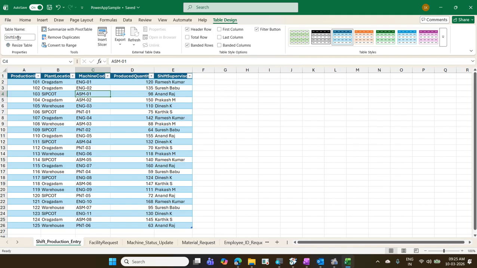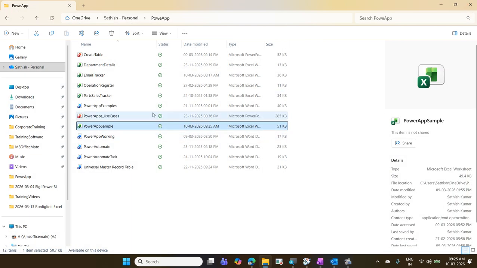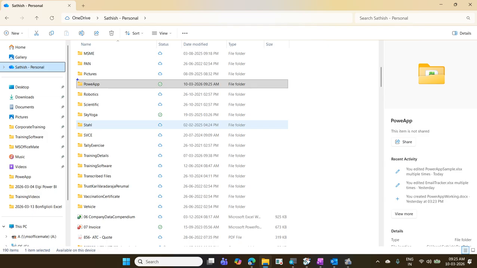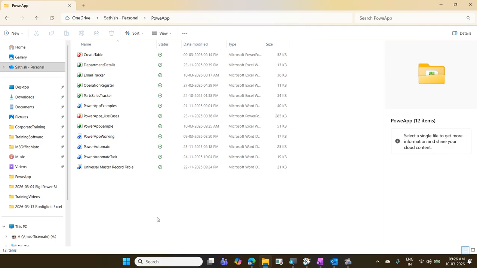for the table. And please see that this table should be in OneDrive. It should not be in D drive, My Documents, or Desktop. I hope most of your files are in OneDrive, but still let me verify in my personal OneDrive folder. In this folder, I have created a separate folder for this Power App. In that folder, I have pasted this file, Power App Sample. See that your file should be in OneDrive.